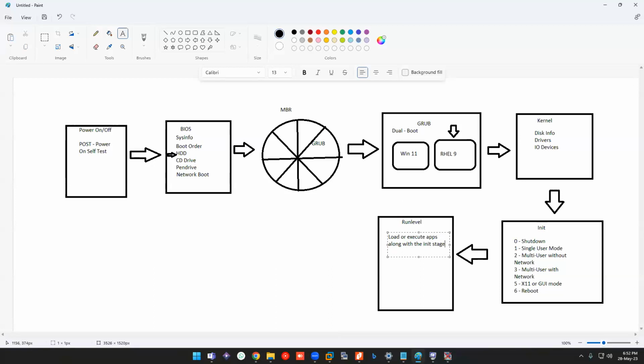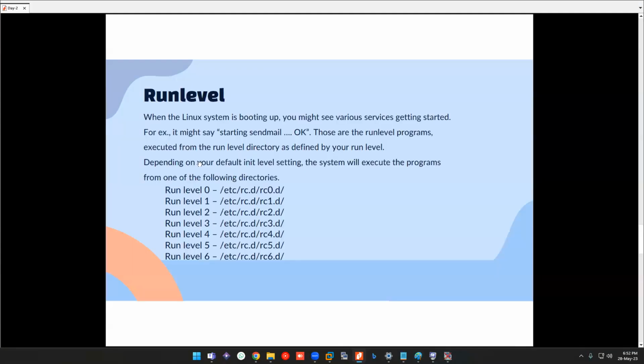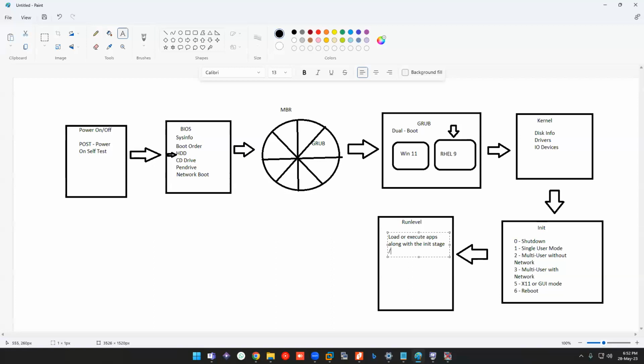Init stage, let's say. Okay, and this is the path: /etc/rc.d and rc, let's say either version 3.d. Okay, so yeah, this is your whole thing.